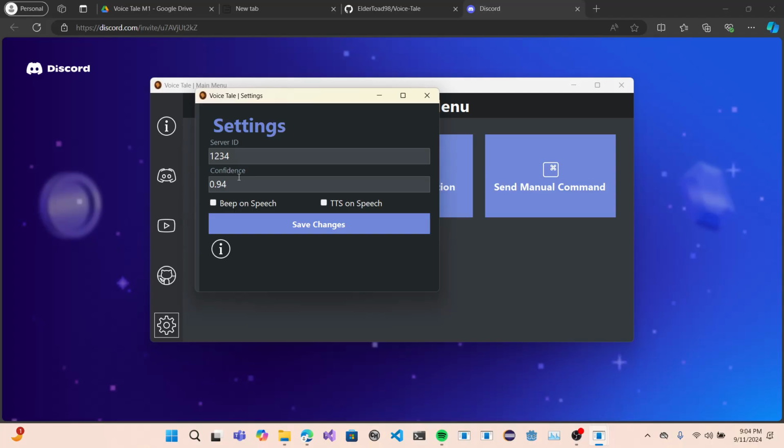Confidence. This is your speech recognition confidence. Confidence is how confident the speech recognition engine is whenever it recognizes your commands. If it had a confidence of 0.93 and your confidence was set at 0.94, it would not run your command. Anything above 1, I do not recommend you add because that just makes it impossible for it to recognize commands. 0.94 is the basis. I found it to work the best.